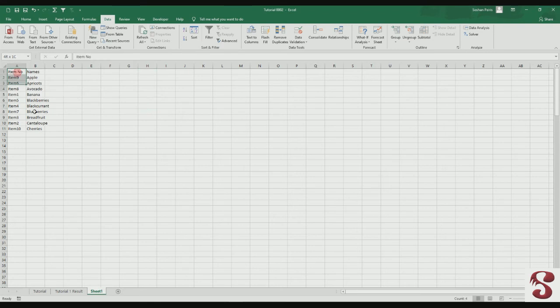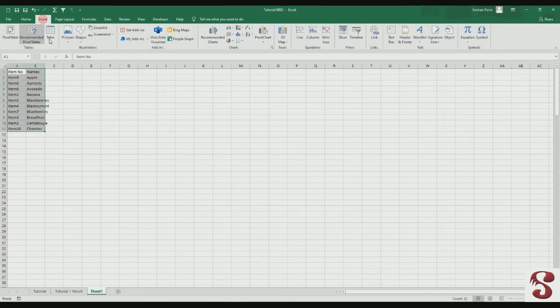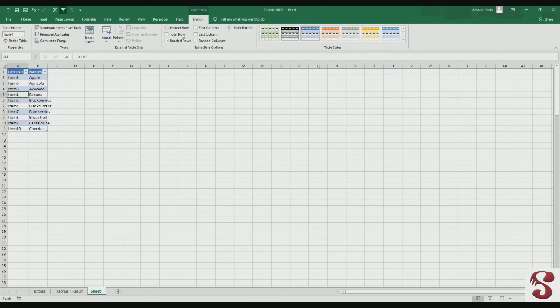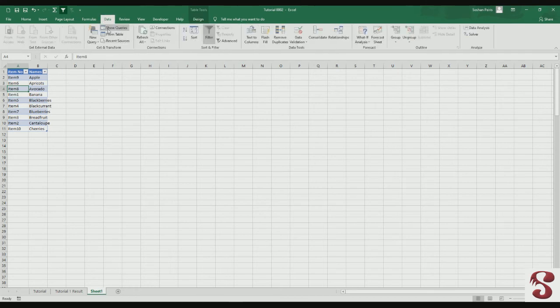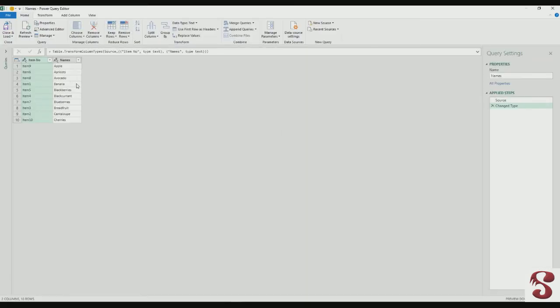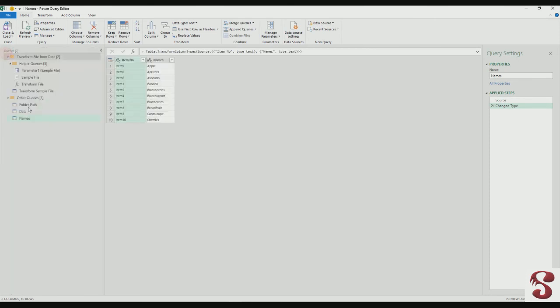So to make it easy to import to data queries, I'm going to convert this into a table. Use table as headers. I'm going to name this table by going to the design, saying names, and to add it to the queries, go to data, click on get and transform from table. Now you have a static table in your queries.